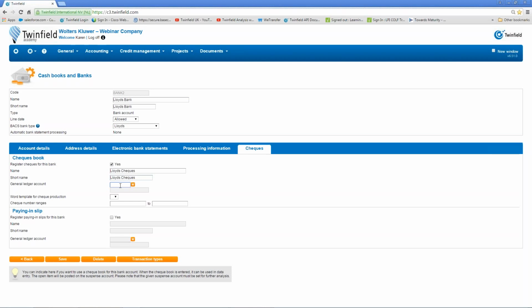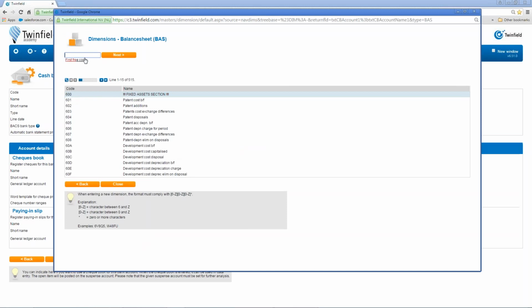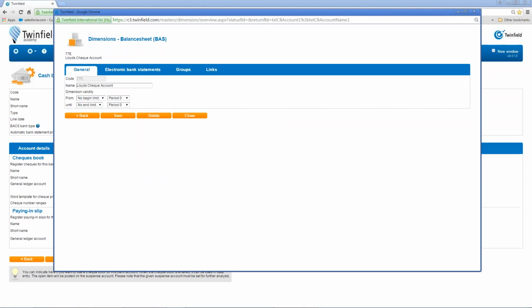Okay, so this time I'm going to click on the little dimension star, and what this will do is overlay another screen for me and take me into my dimension types. This needs to be a balance sheet code, so let's click open. And in the code field, I'm just going to type in Lloyds once more. And I can see that I already have a nominal code in place for my Lloyds check account. So what we need to do is a couple of little settings to make our checkbook available. So if we now click into our nominal code for our checks, we're going to head over to the links tab.